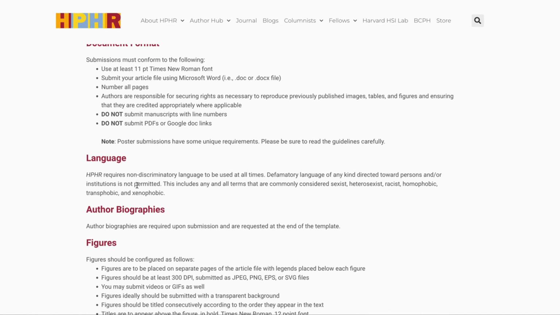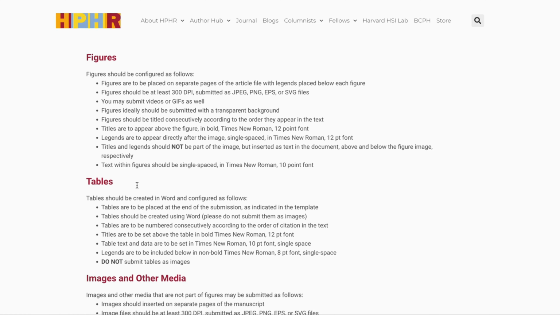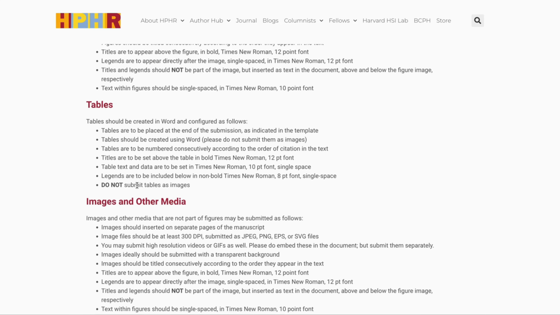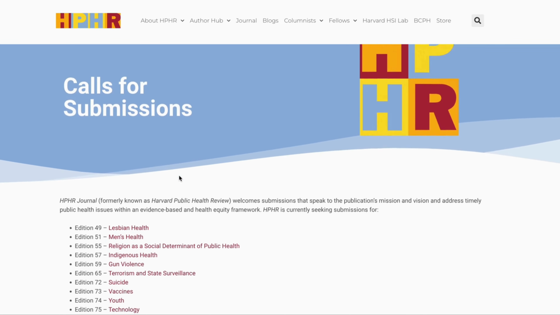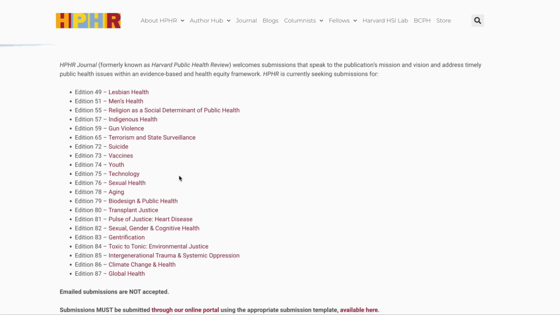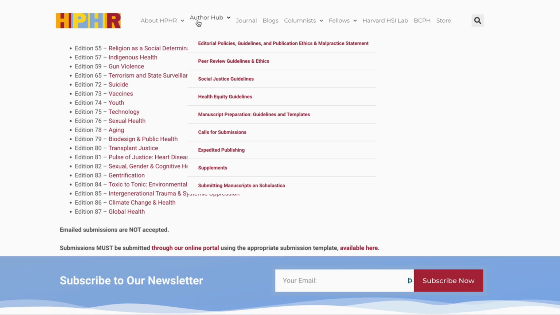We then provide some very basic overview of everything that's also found in the templates regarding everything from font and word limits to tables and images. We then have a basic overview of all the submissions that are being entertained right now and put together and that are open for articles to be received.